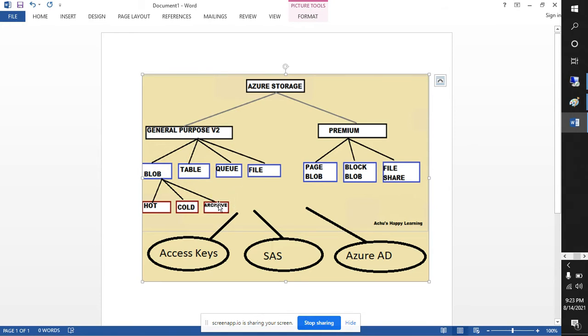It will have a process of rehydrating, and the cost will apply on retrieving the data rather than storing the data, because archive storage is very cheap in rate, but while retrieving it will be a bit costly. Hot storage will be costly, but there won't be much cost while retrieving the data.